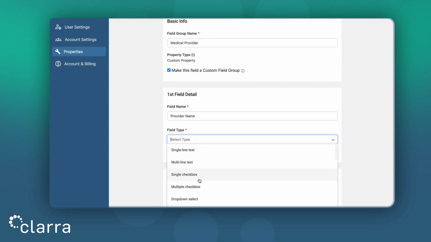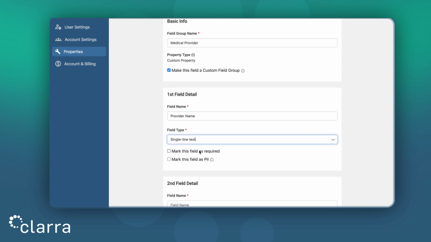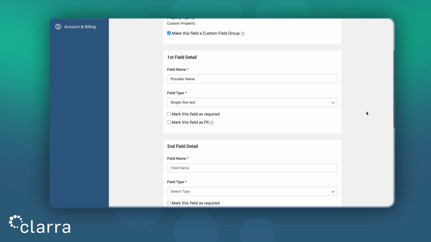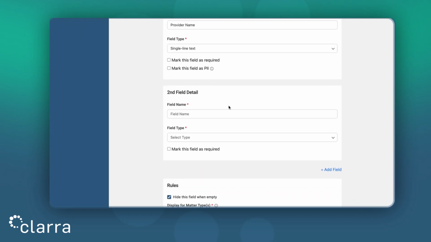This field being a name, the single-line text field type is perfect, so we can type in the relevant provider name. You can mark fields as required and as containing personally identifiable information, which will hide the data entered by default for an added layer of security. Custom field groups must have at least 2 fields and can include up to 4.